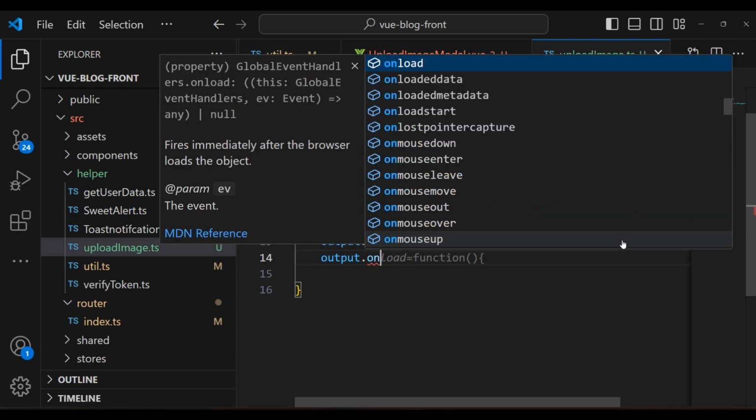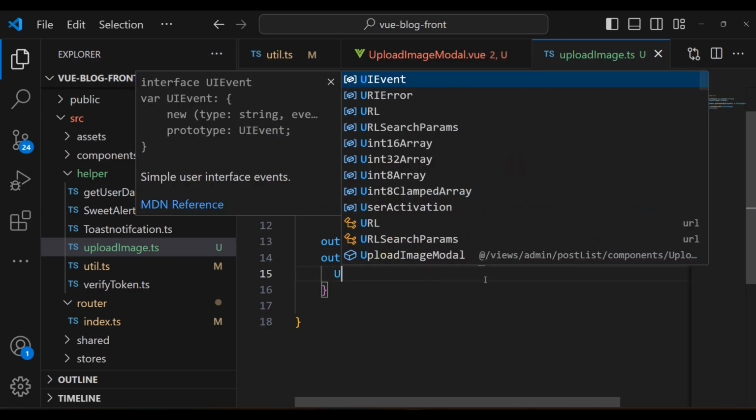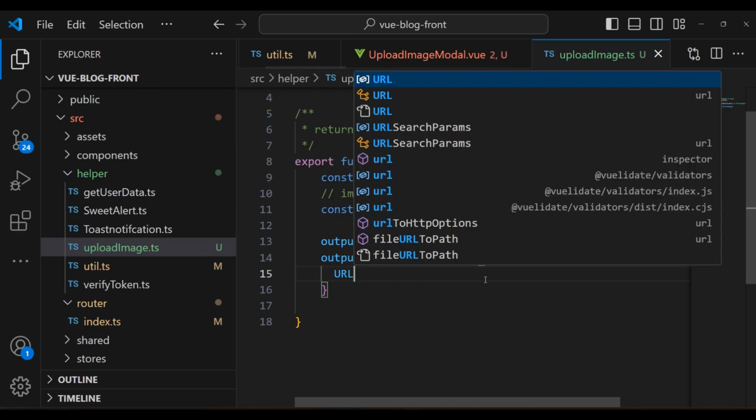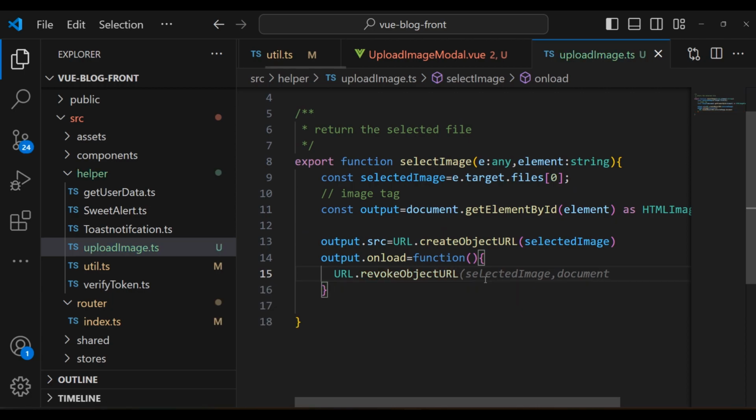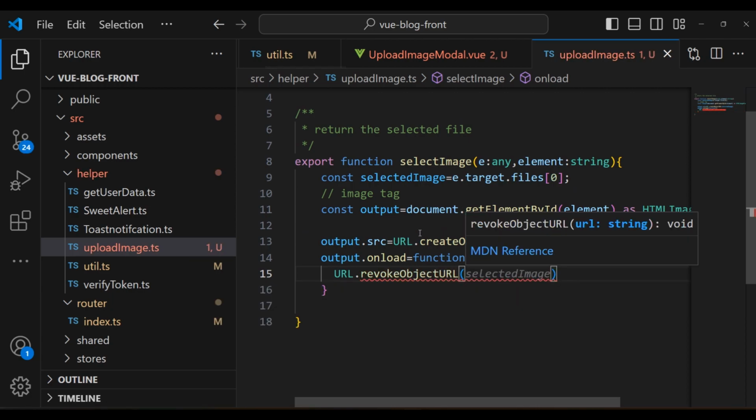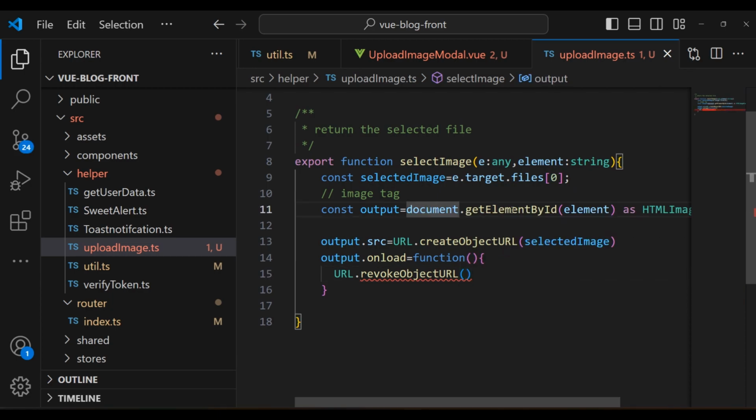that onload event. And then here we need to invoke another function. We are going to use the URL class, and then we are going to revoke the object URL, and then we need to pass this image path to this image element here. We are going to do output source, and we are going to return the selected image. We are going to do this return selected image.